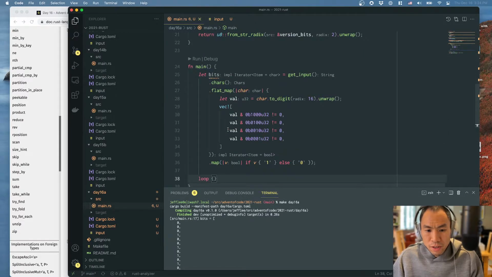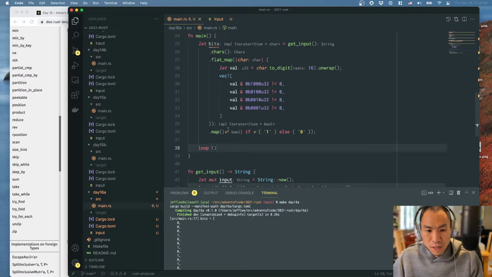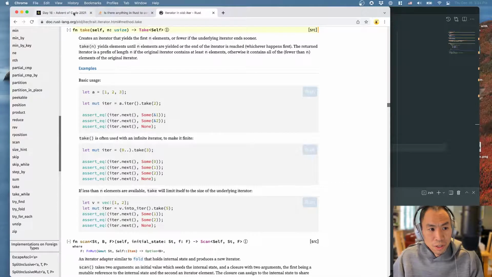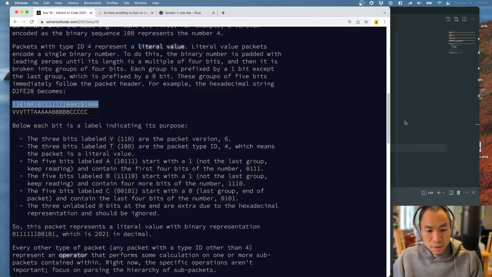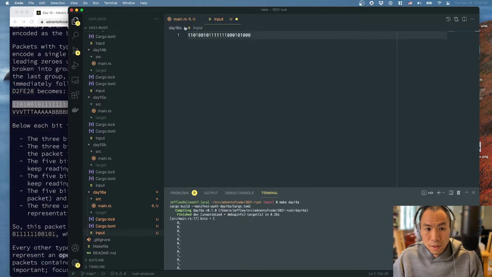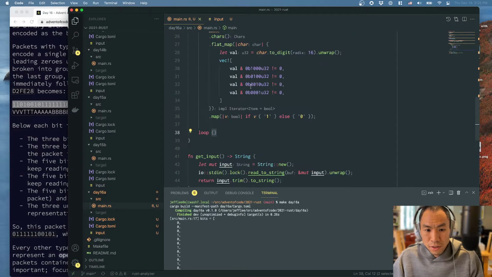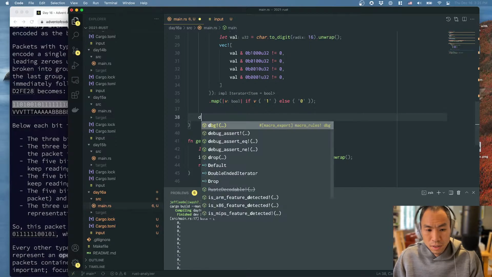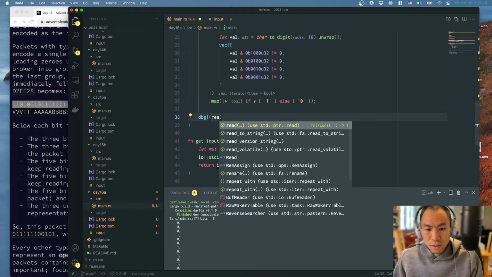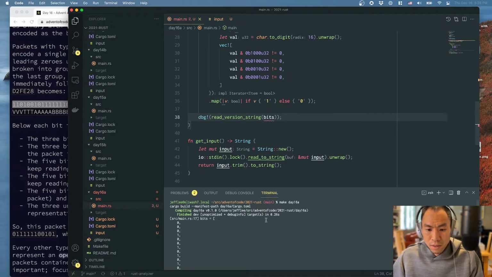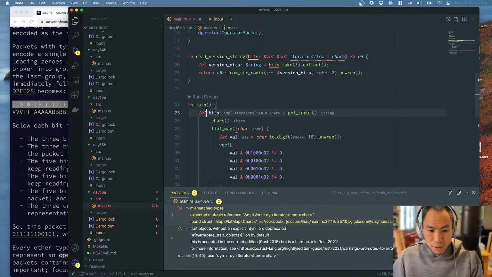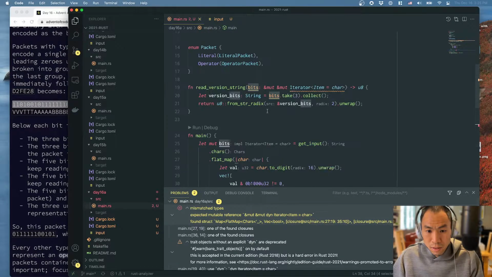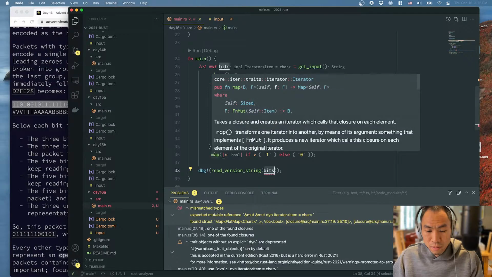So what I'm just going to try to do is see if I can read the first 3 bits off of some sample input and print out the version string and just make sure we're doing that correctly. Where is our example? I think this is our example. So let's go ahead and do this and just read off the version string. And let's hope that we get the number 6. All right, our iterator needs to be mutable. Yes.